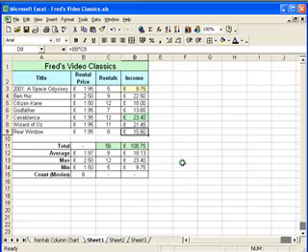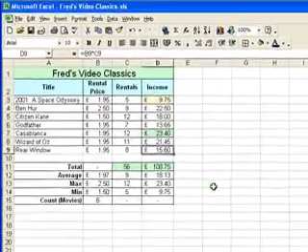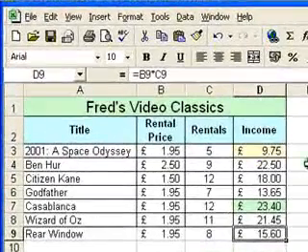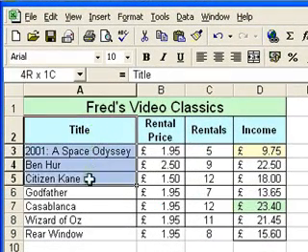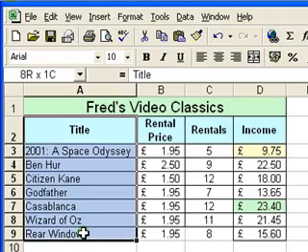In this tutorial we're going to look at creating a pie chart, and the first thing we need to do is obviously select the data. And what I want to include are the titles, so I'm going to select everything down there in column A, or A2 to A9 at least.